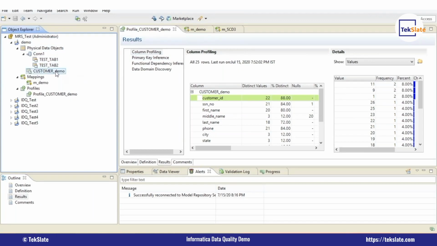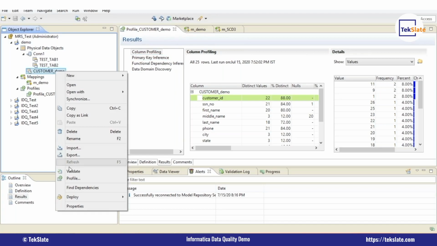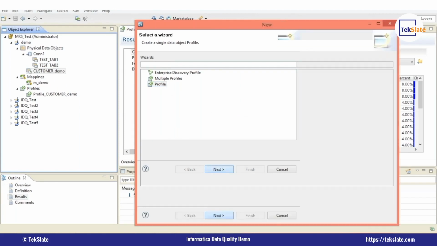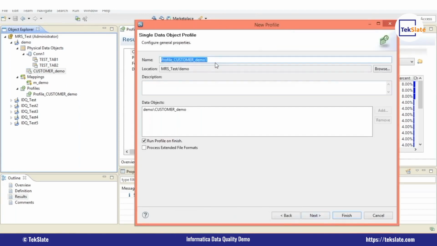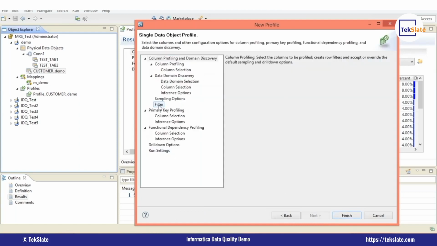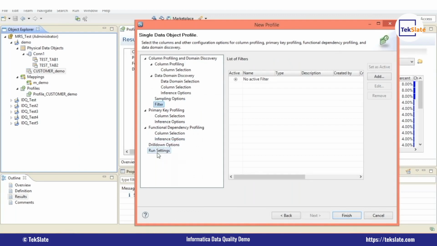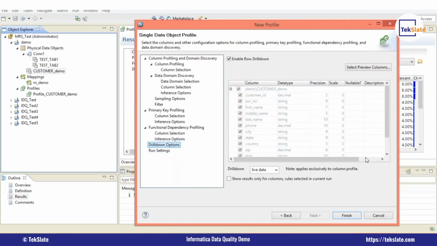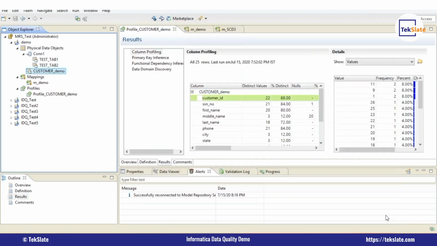The easiest way to create a profile is to right click on your data object and click on profile. There are three types of profile which we will create. We will discuss each one of them in detail. But the one which I have created is the column profile, which is a normal profile. Once you click on profile, you click on next, and you can provide whatever name you wish. Then there are a few configurations which we will discuss, like if you want to put in any filter, or change the run settings, then there are drill down options. All those things we will change and click on finish. Once we click on finish, the profile will run and give us the result.